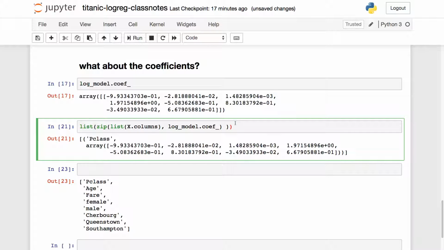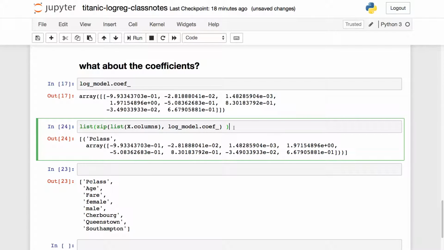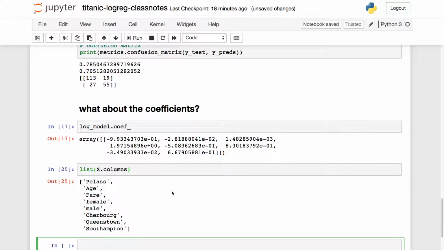I think it's this. Well, anyway, I'm not going to spend a lot of time on that. The point here is that we've got a list of predictors, cabin class, age, fare, male or female, and we've got a list of coefficients. And you would interpret each of these as the impact of the coefficient on the outcome, which is survival.